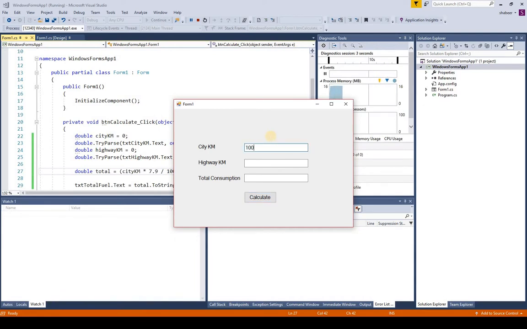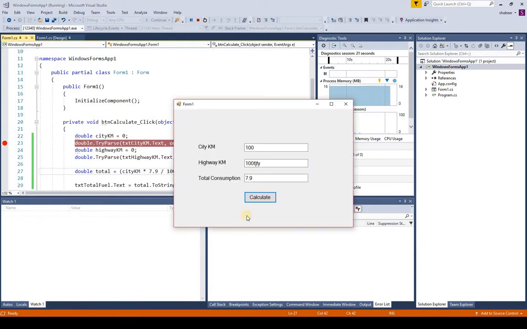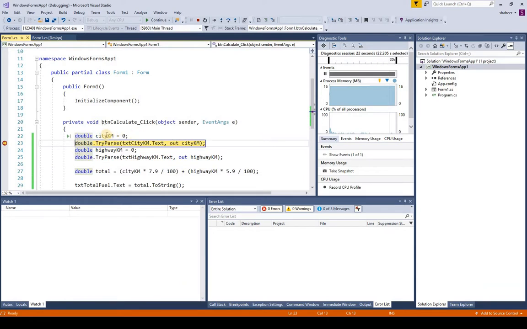Here I'm going to enter 100. 100 again. So it's doing the job, and now if I enter some letters over here, you see, it did not convert it. If I put a breakpoint in my program over here, and I click calculate, you see this one is at 0, this one is still at 0. This one right now is at 100 because it was able to convert it. And this one, it was not able to convert, so it left it at 0.